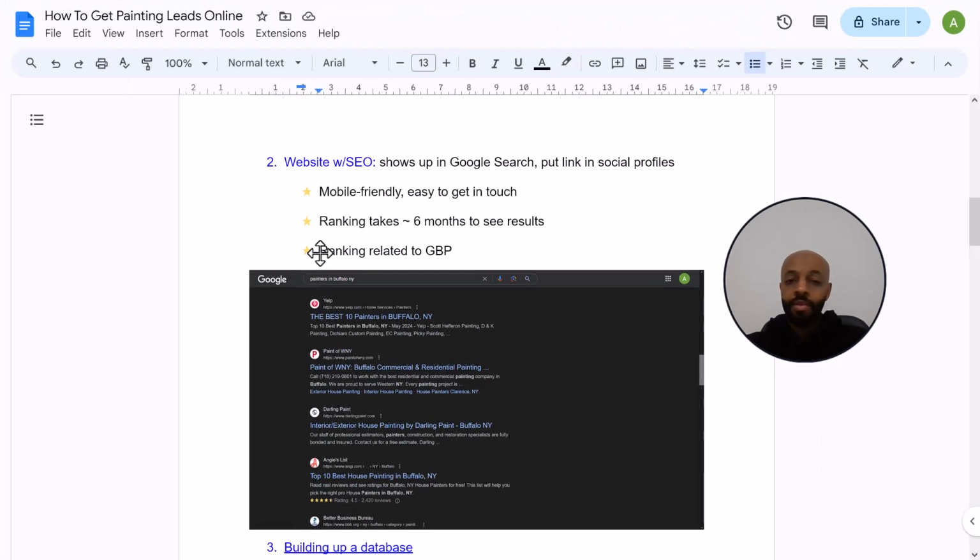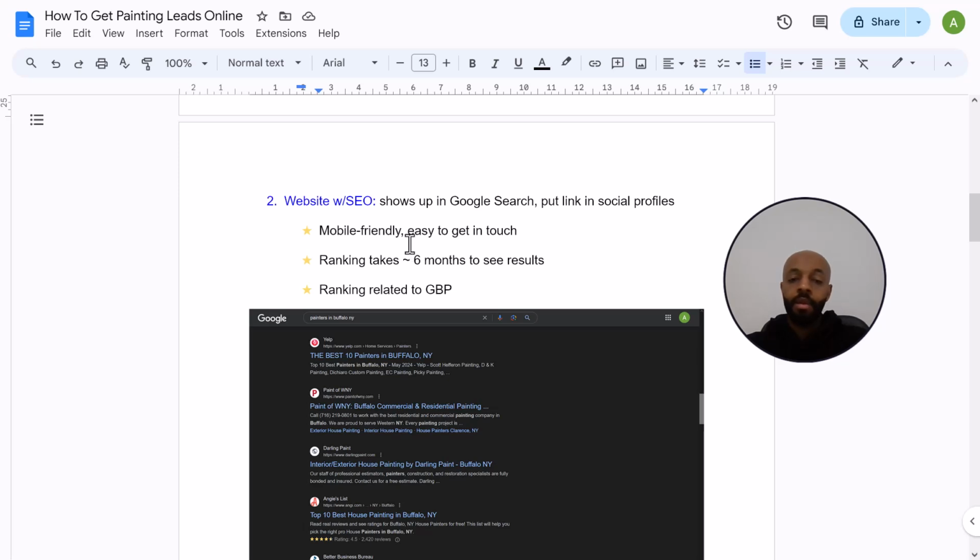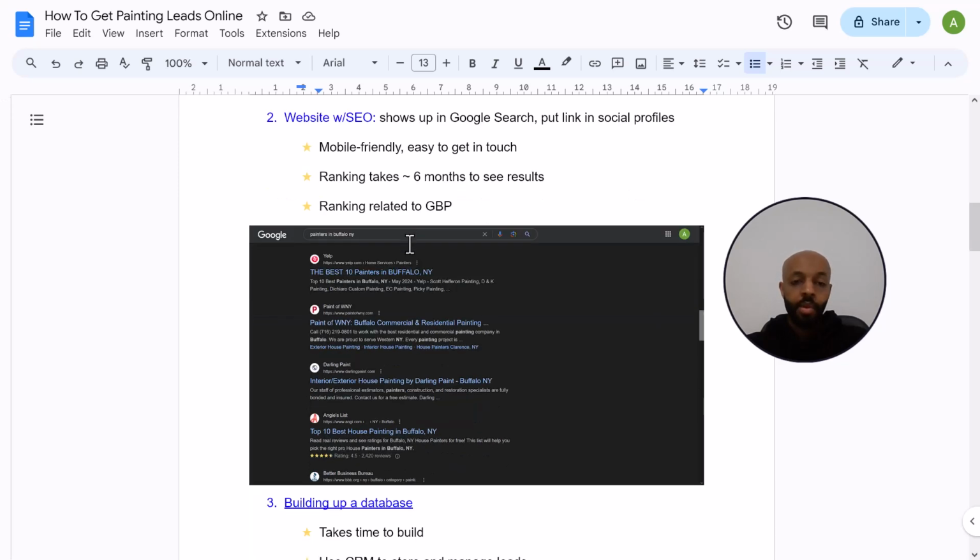Like I said, ranking takes around 6 months, depends on how competitive your area is. And the ranking of your website is also related to your Google Business profile. So both of them are linked, and you want to put time and effort into both of them. So that's the second one.